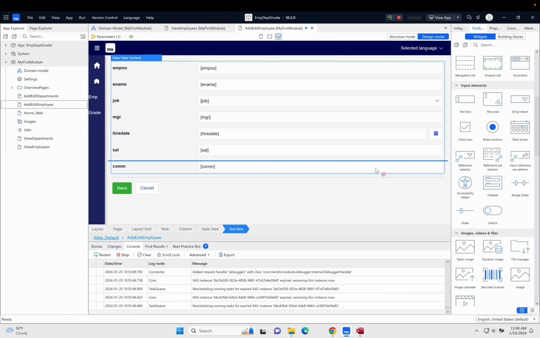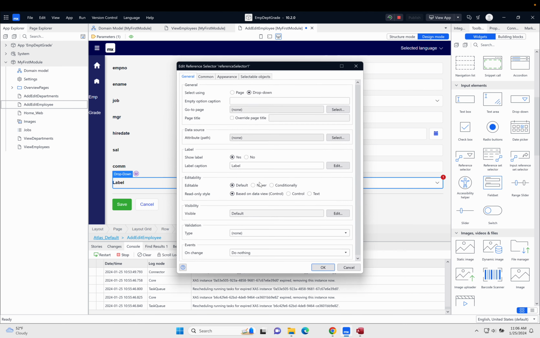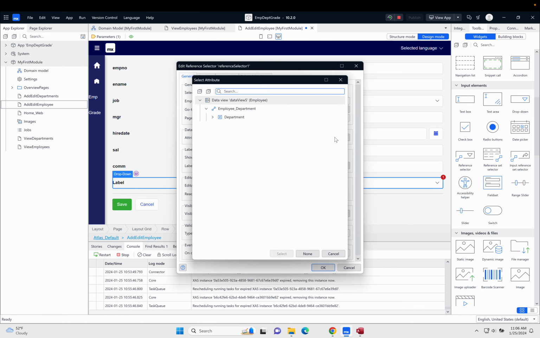So I'm going to drag that over here and drop it just below com. Make sure it's inside the data view. Now clearly it doesn't have any attributes associated with it. So I'm going to double tap to bring up the dialog box, and under data source you'll see data source attribute path. I'm going to tap on this and select, and we're going to see something slightly different here. It's going to show us a path through a relationship. So we're going from employee through to department, and here's my department table.